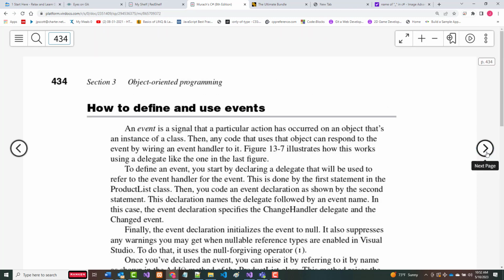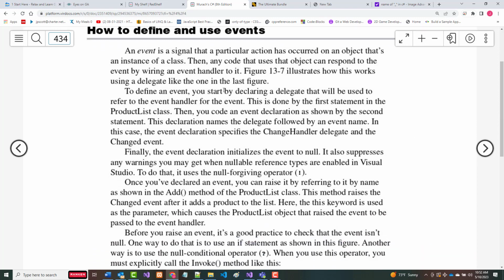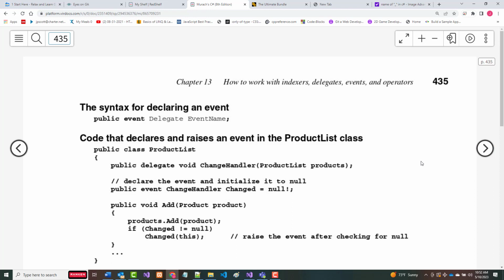All right. An event is a signal that an action has occurred. You've actually worked with events all semester. For example, when you click a button, you've been working with a button click event. Okay? You can define your own events by declaring a delegate that will be used to refer to the event handler for the event. So they're showing that in here.